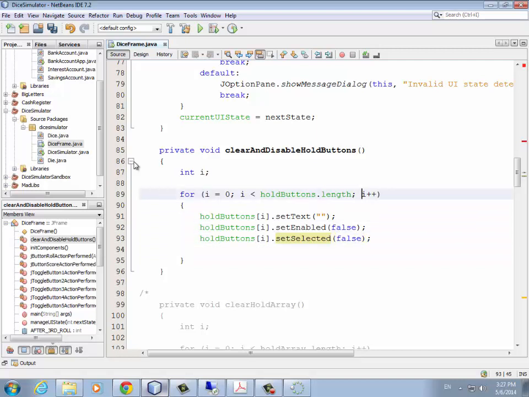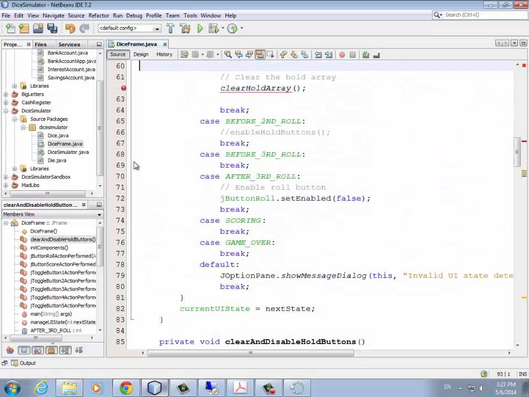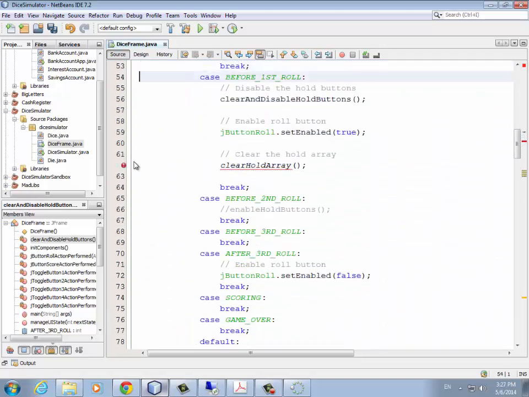And we'll do this loop 5 times, 1 for each button, and we'll clear the text, it will disable them, and it'll also unclick them if they're clicked and pressed down. So we've got that one figured out. But the other one we need to do is here, clear the hold array.